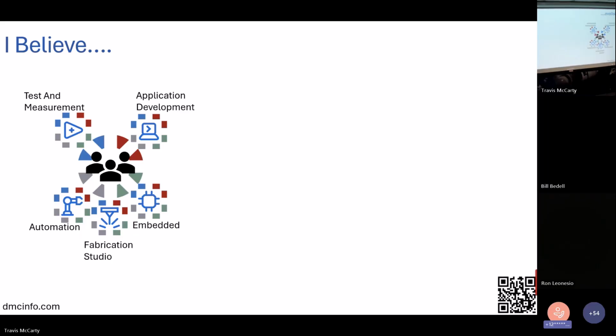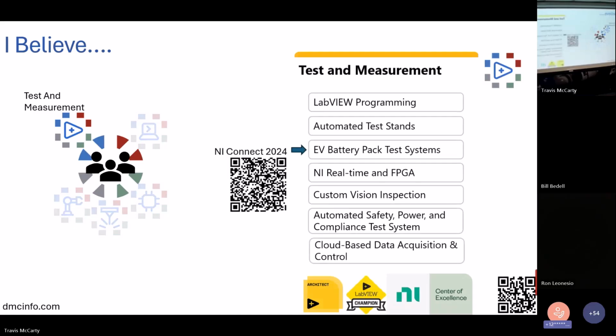The test and measurement group, that's the one that I'm a part of, we specialize in the NI toolchain, things like LabVIEW, so that we can make automated test stands, electric vehicle battery test systems, which we got to actually demo at NI Connect 2024 on the demo floor. There's a link to it. We do real-time and FPGA and vision and all kinds of other stuff.